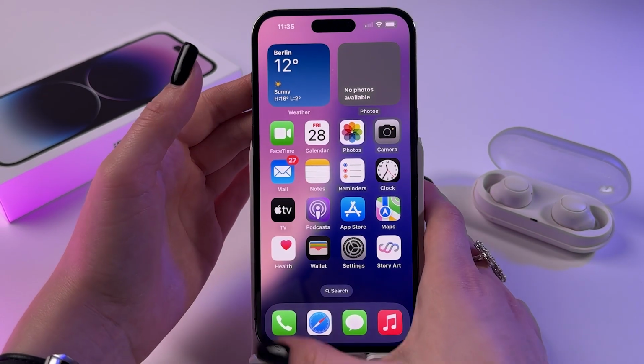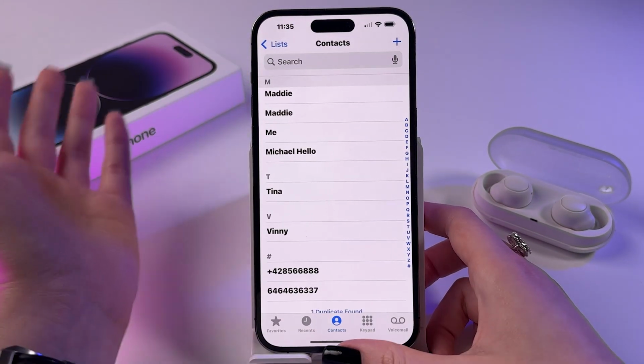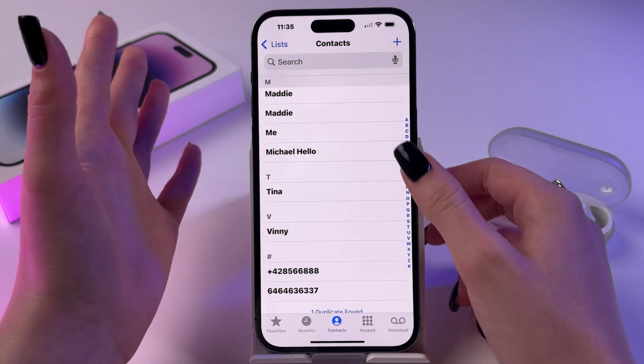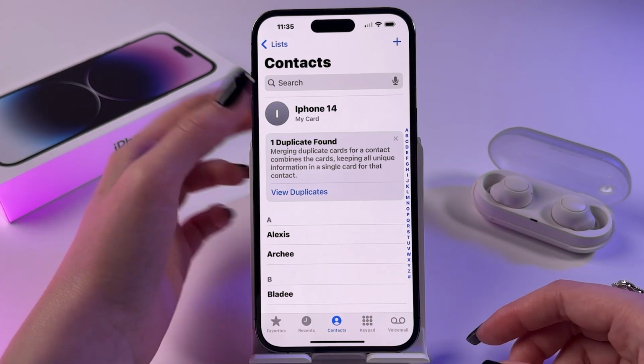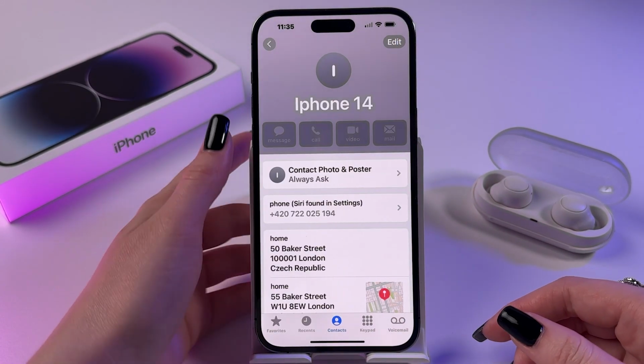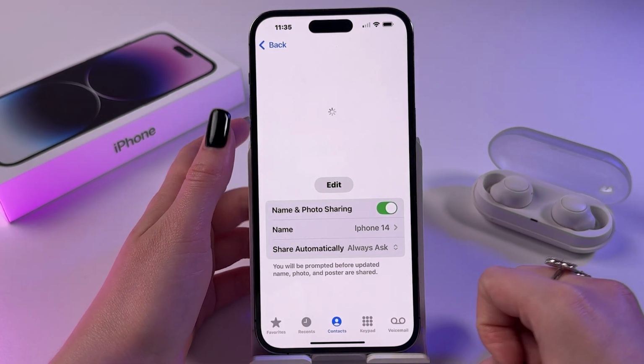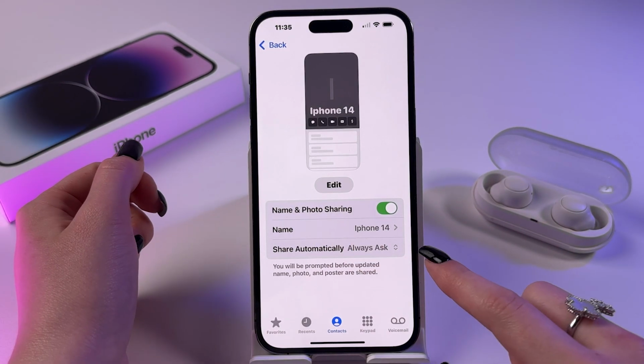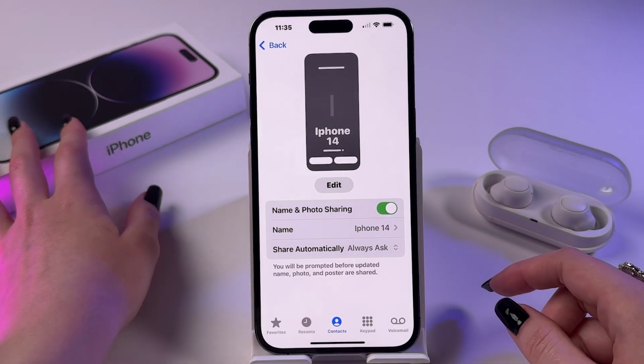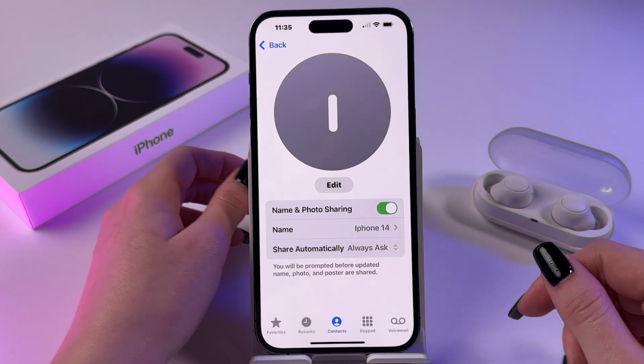Now the next thing we need to check is our contact card. So go in your phone app, find your card here, go in contact photo and poster and make sure to set it up. So make sure to enter correct name that you want for other devices to see.